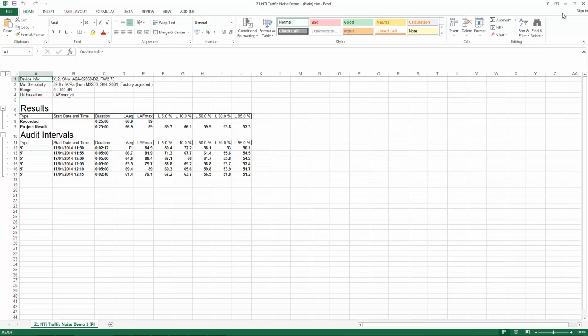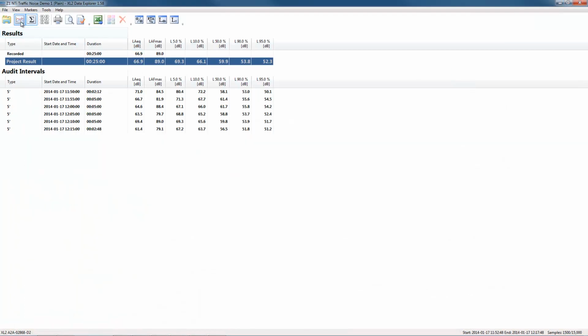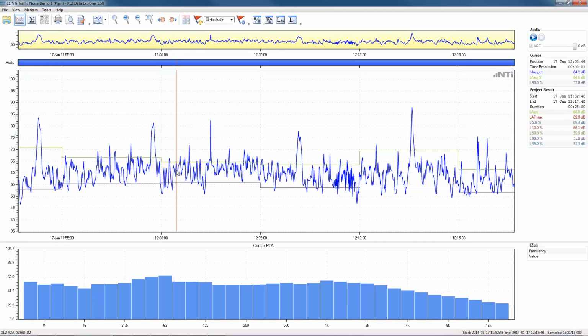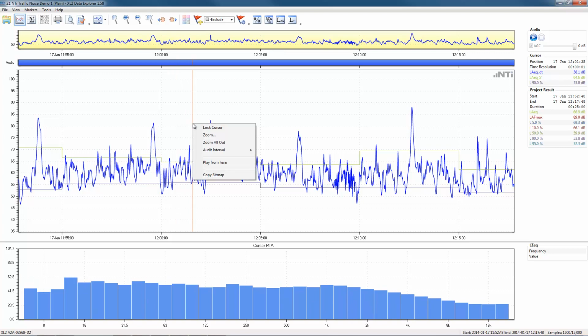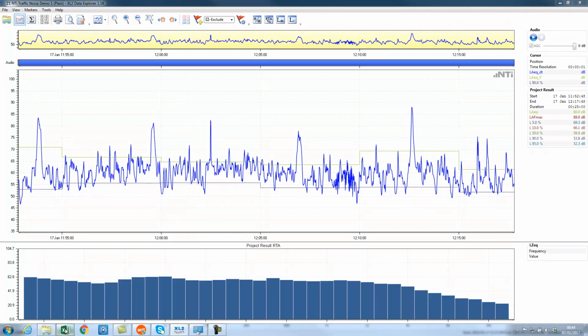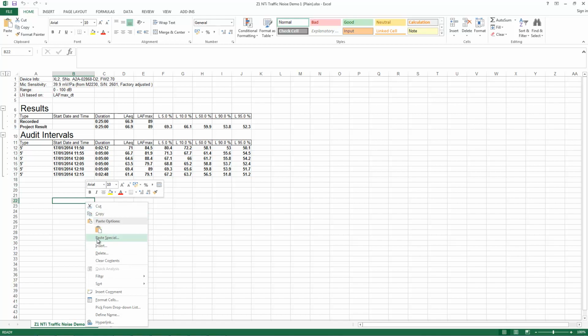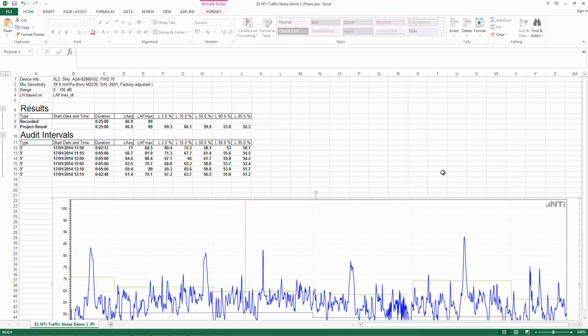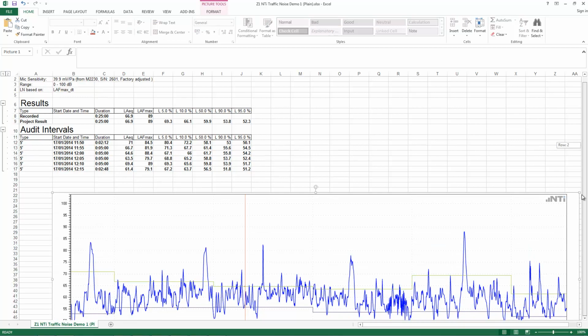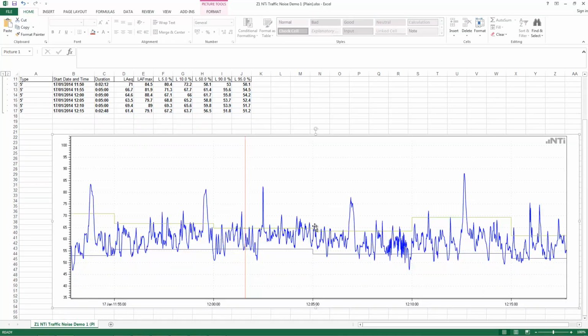Likewise with the graphical data, if I go back to the graphical data, if this is what I wanted to include in my report, I'd right click, say copy bitmap, and then go into Excel and then just paste that in. So if I click on paste, there's our graphical result.